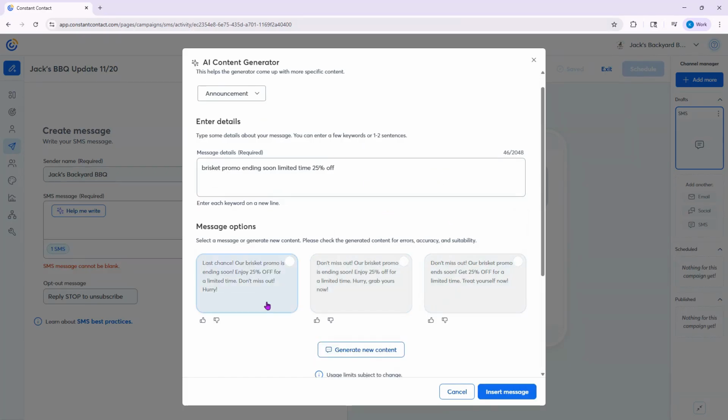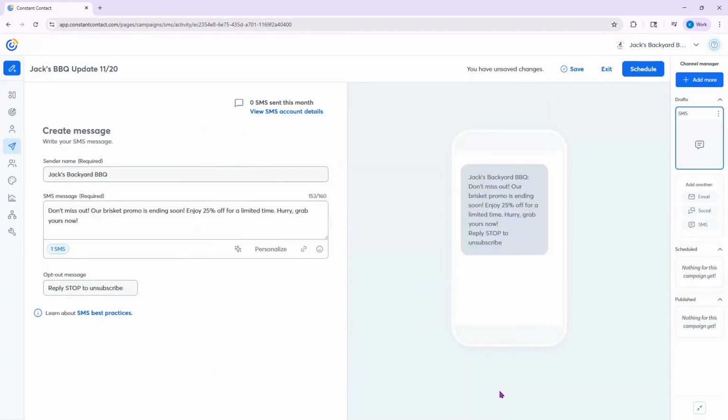Okay, so it gave us 3 options. They're all pretty similar. "Don't miss out, our brisket promos ending soon. Enjoy 25% off for a limited time. Hurry, grab yours now." I like that one. So then we insert that. Now that's all written out for us.